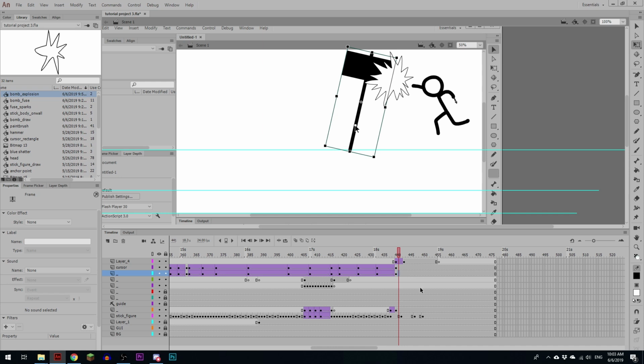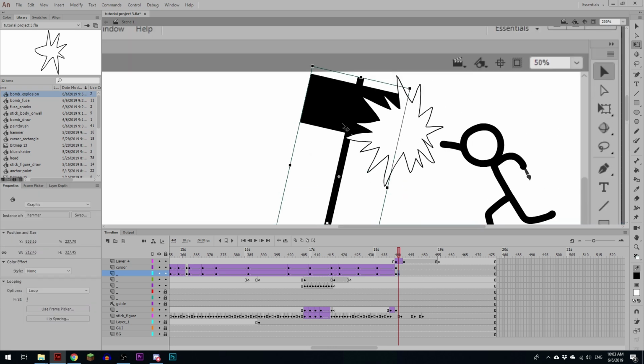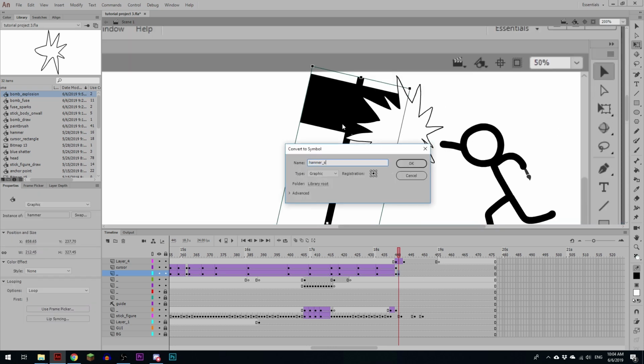So now that the bomb has gone off, we're going to break the hammer into a bunch of pieces. This is going to be similar to what we did with the symbol box when the stick figure broke out. I'll add a keyframe right after the hammer animation. Then let's make it a new symbol called hammer exploded.